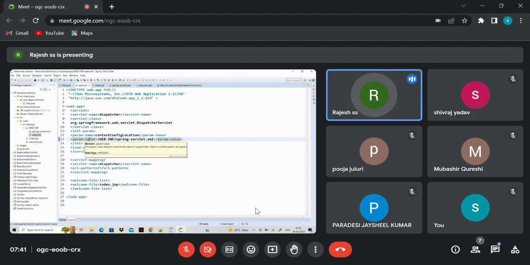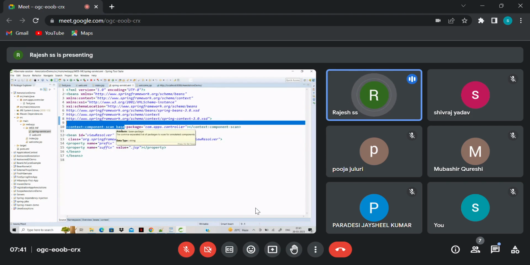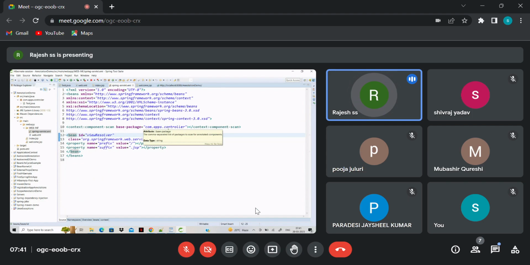But I don't want to use that name. I want to use my custom name. Then you should configure init param name and param value. What is the file we are giving? Spring-servlet.xml, inside WEB-INF. So I'm giving the location. Now the dispatcher servlet is reading this file, spring-servlet.xml. Is it looking for any controllers, models, or handler mappings here? No. We are using annotations, and only the view resolver is identified here. The view resolver comes into play once the controller gives back the view.